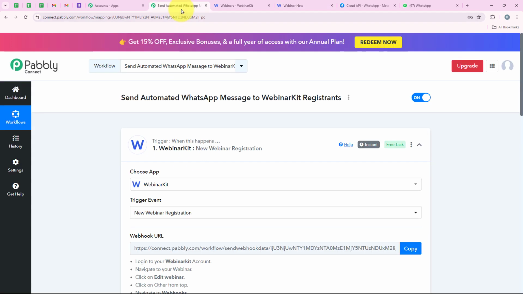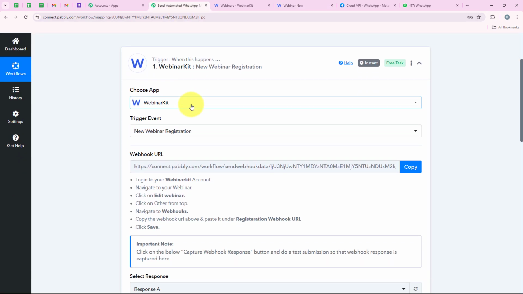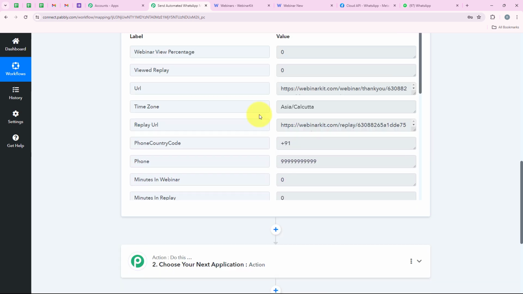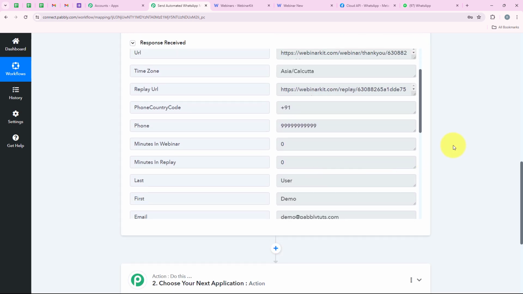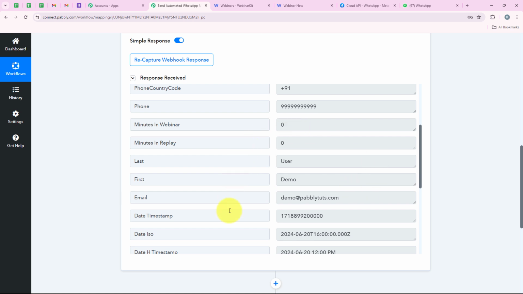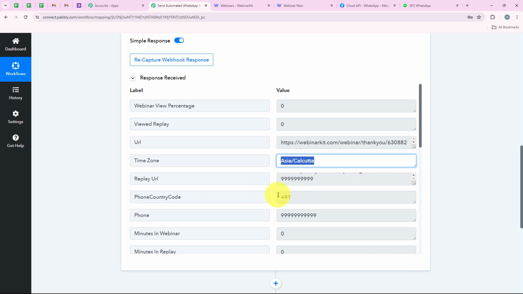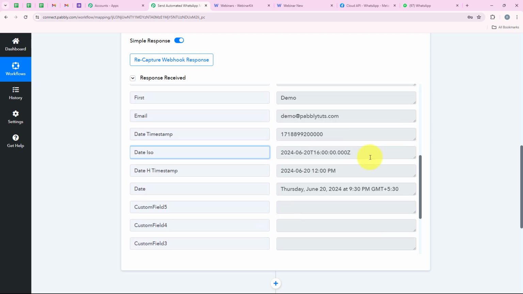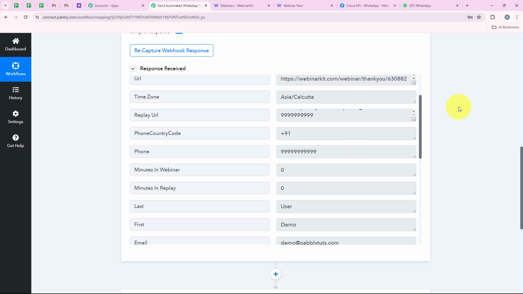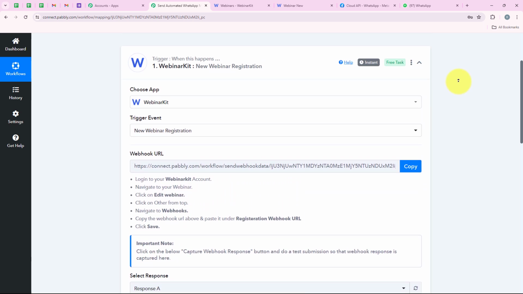So now I'm going to open my workflow and check if Pabbly has captured the response of my test submission or not. And yes, you can see that Pabbly has captured the response of our submission. Over here, you can see the details that we entered. Over here is the first name, the last name, the email. Over here, you can see the phone number, the country code, and also you can see the time zone. So we are going to move on forward and check for date, and as you can see, we have the date too. So with this, our trigger step is successful, and now we are moving on to our action step.